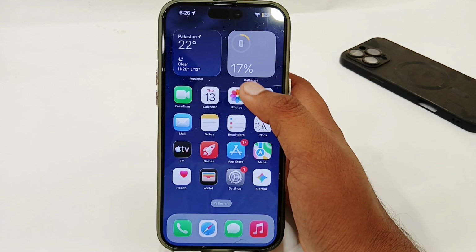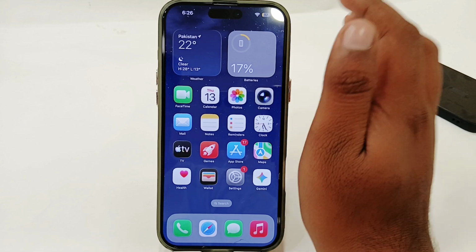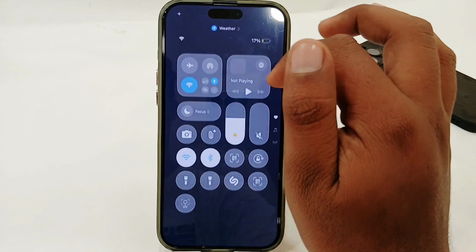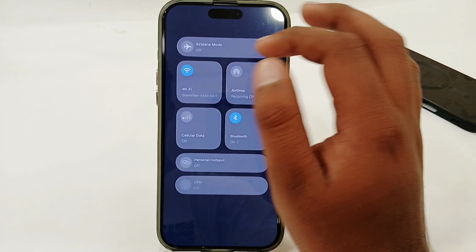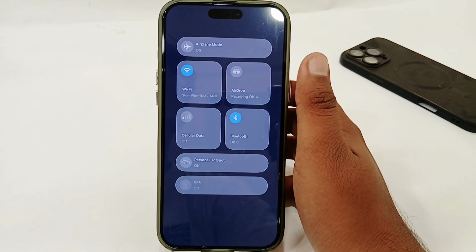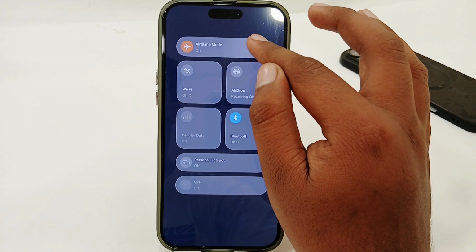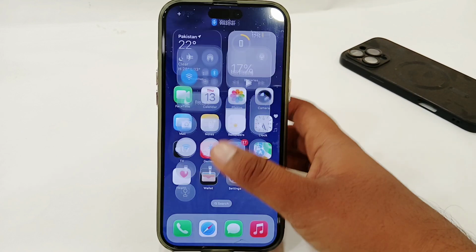So basically it's nothing, just a network issue. You can easily fix it by refreshing your network. Now to do that, you just have to scroll down your control center, and from here you have to make sure that you're connected to the internet using your Wi-Fi or cellular data. You can also try to enable your airplane mode up to 4 or 5 times. It will make a quick refresh with network settings.